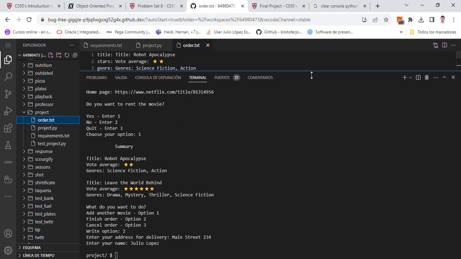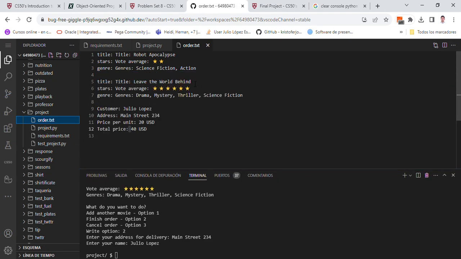For example, we can see here the votes of the movies that I have chosen, with the details of the movies and the price I have to pay. As I said before, each movie is $20. As I chose two movies, the price is $40.